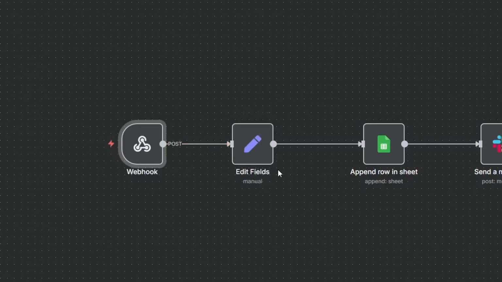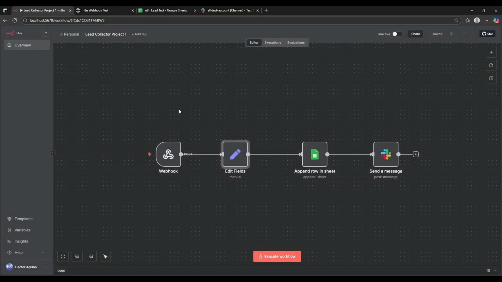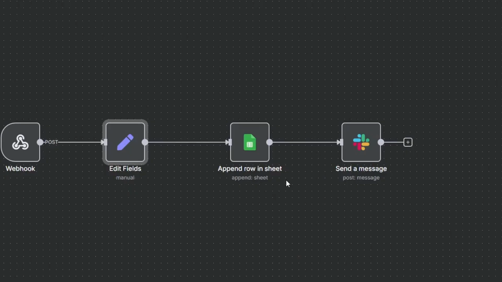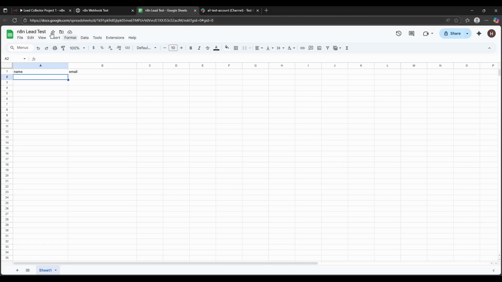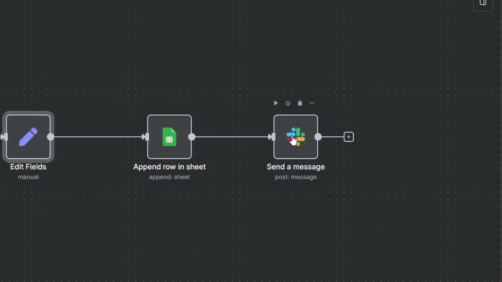Now I have this next one here. It's called a set node. Now this node just cleans the data because webhook passes a lot of data. This set node right here just cleans it. Now it takes in the data that the workflow needs for the next node, which is this one, a Google Sheet node called append sheet. Basically just stores or writes the data to the Google Sheet right here. And the last one is Slack. Basically sends a message to a Slack workspace about the thing, the lead.